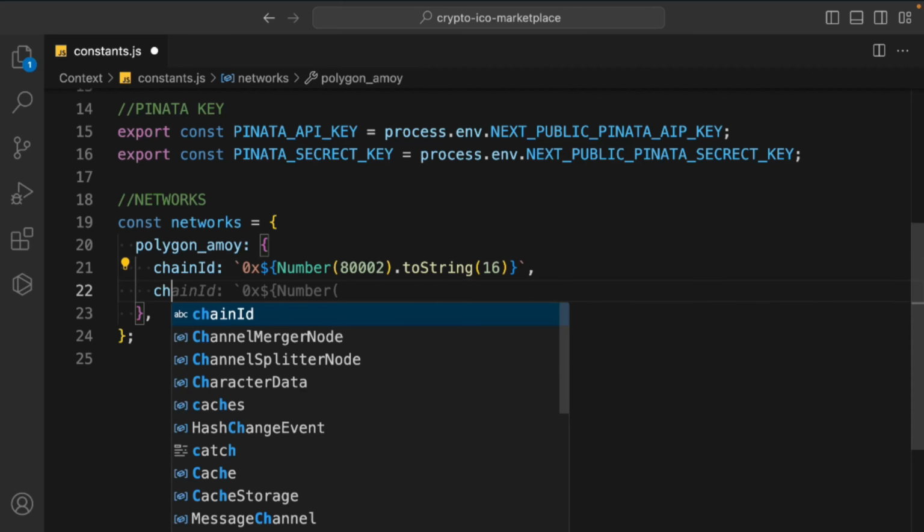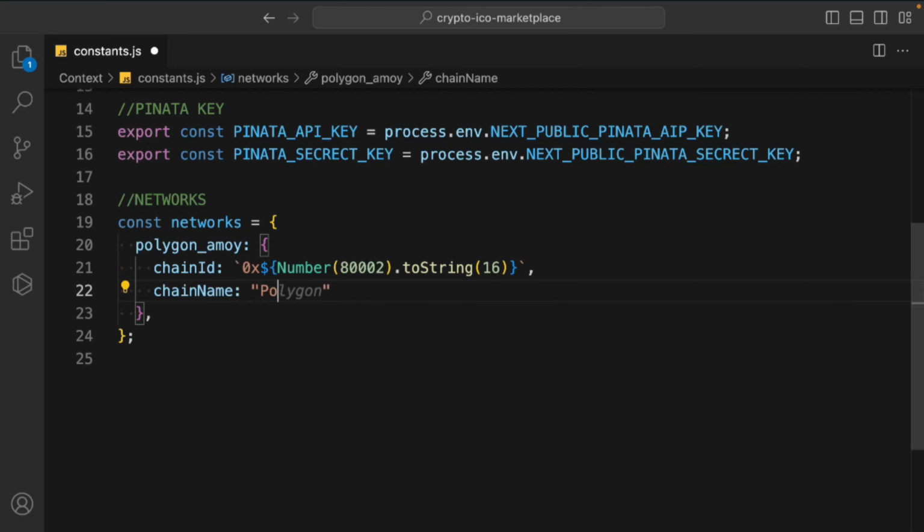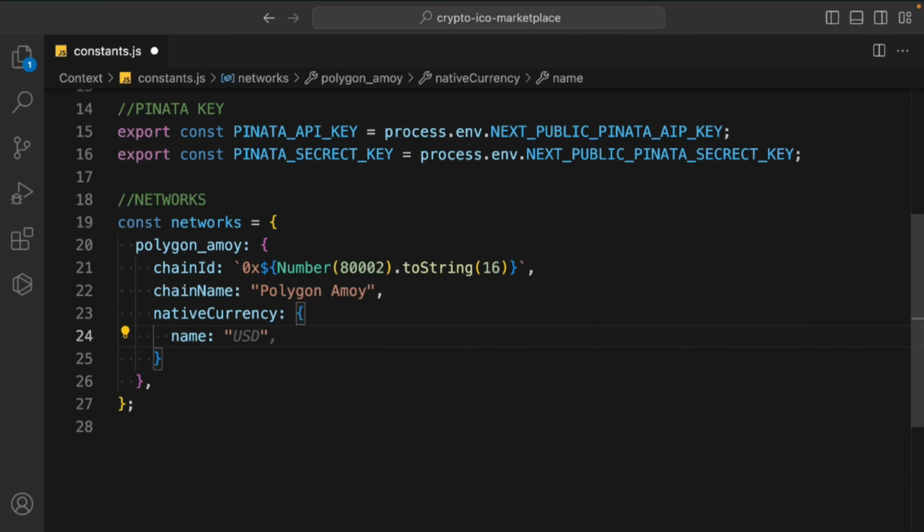Then we have to give the chain name, and we can call it Polygon Amoy. You can literally call anything whatever you want, but this name is going to reflect in the MetaMask. Then we can come back here and we'll call it native currency. In that we have to define 3 things: name, symbol, and decimal point. So let's define the name. It's going to be MATIC. Then we have to define the symbol. It's going to be MATIC, and we have to define the decimal point, it's going to be 18.